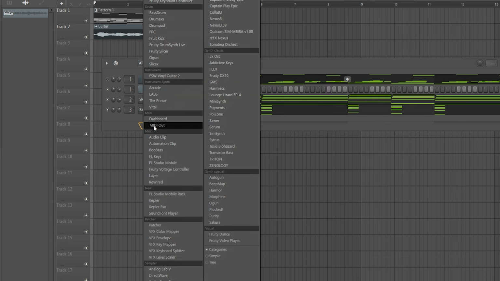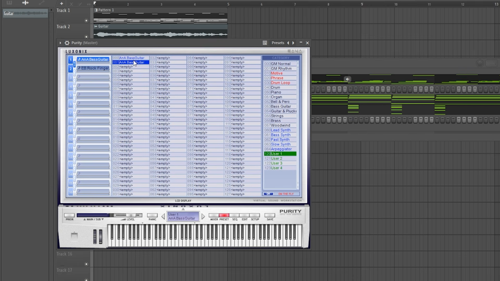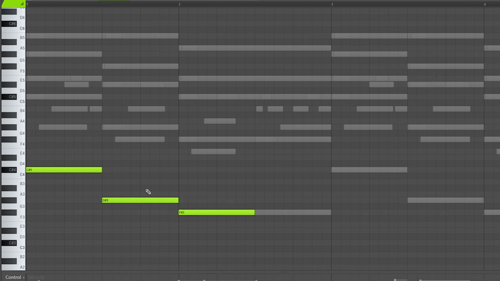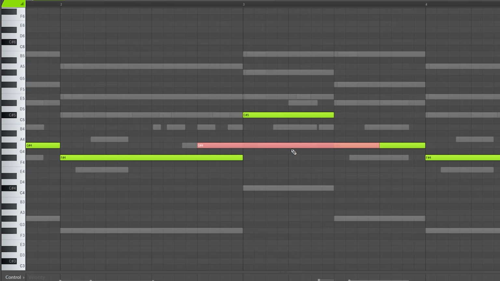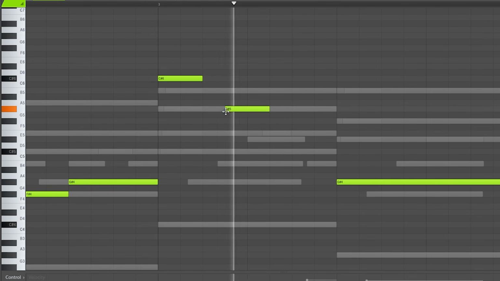I'm going to add Purity, and with this I'm going to use a bass that I already saved. I saved this preset by combining the A and A bass guitar and the EB rock finger. So I'm just going to follow the root notes of our melody, but then I'm going to take this up an octave, copy this over, Ctrl B. But then for this part, I'm going to take this up an octave, and then I'm going to add a note right here.